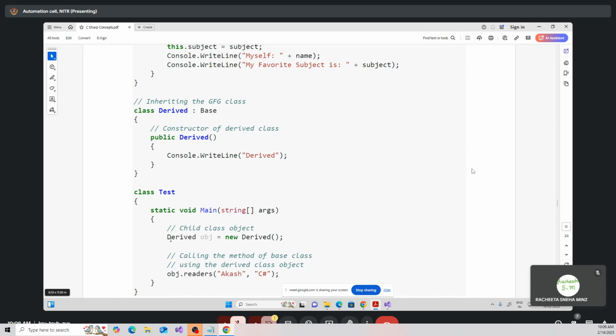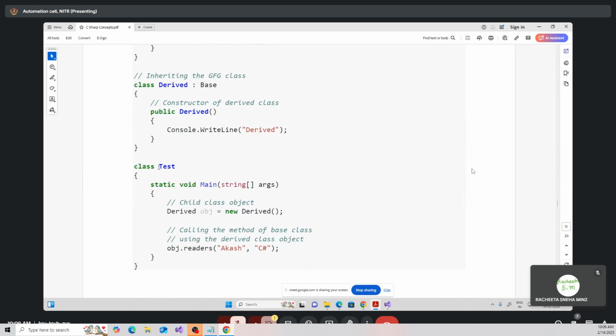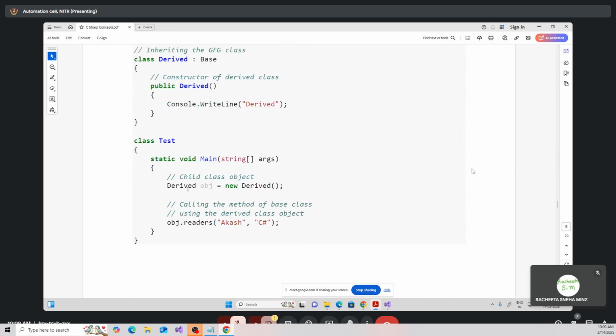So we have derived the data members and the member functions from the base class to the derived class. So in the test, it is another class, test. Inside here, the main function is there. We are using top level statements. Okay. Then derived obj is equal to new derived. So here we are creating the object of which class?